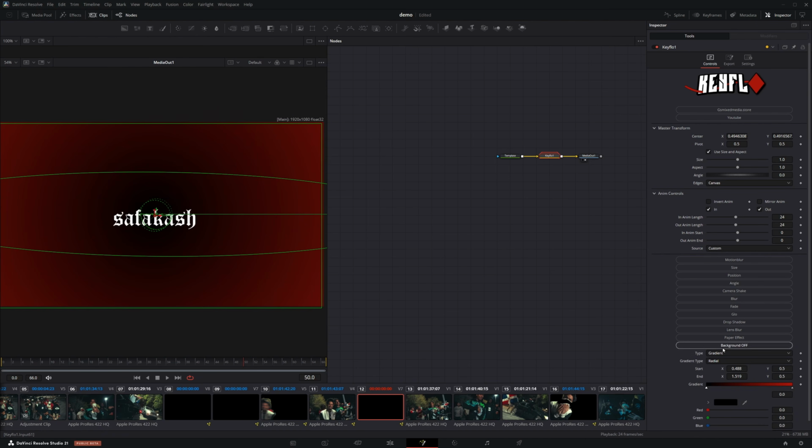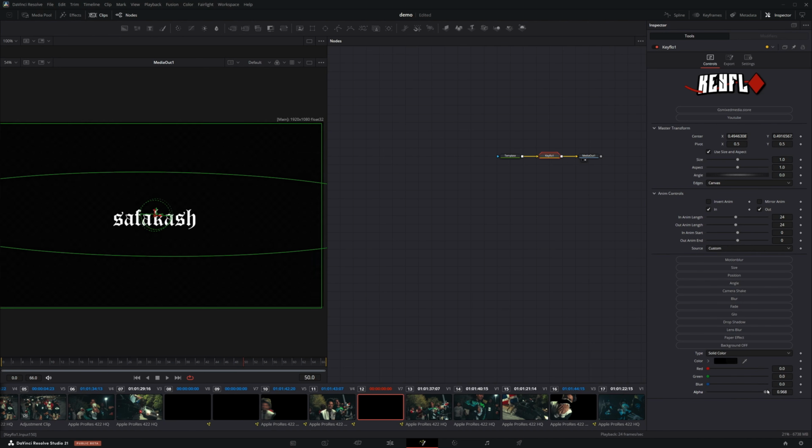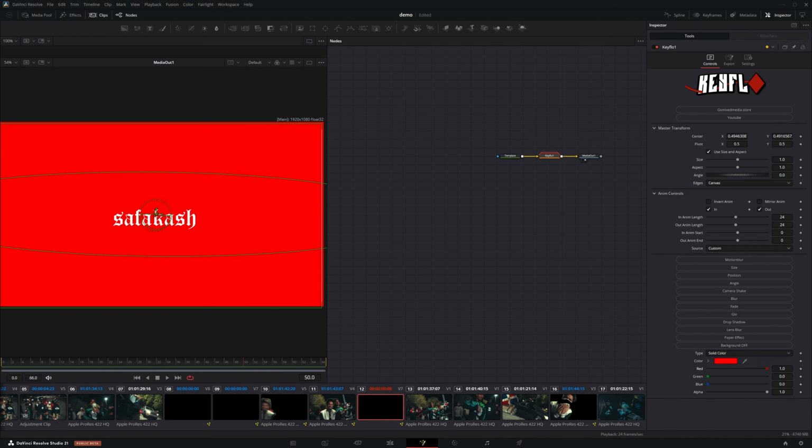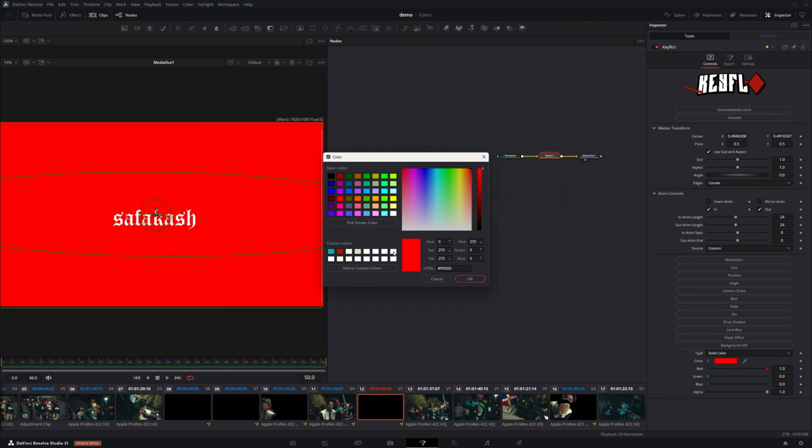Right now it's set to gradient, but you can hit the drop down and change it back to solid color. Right now the alpha's all the way down, so I'm gonna turn it all the way up. It's gonna give it a black color. I can turn the red all the way up to turn it red, or hit this little box here, and then just select the color.